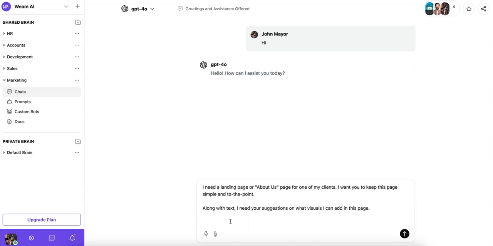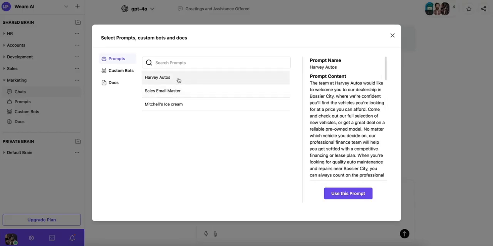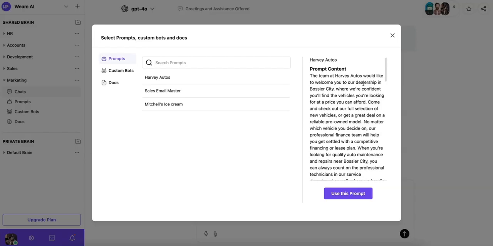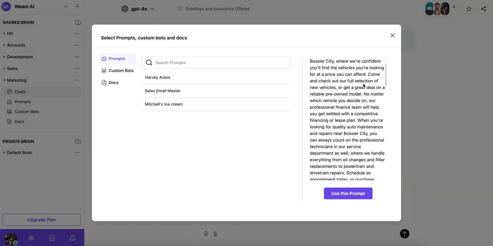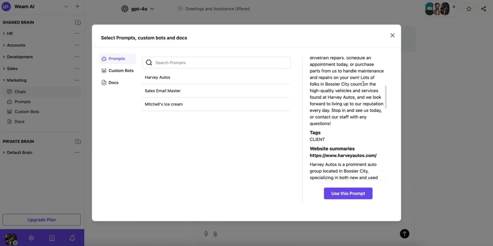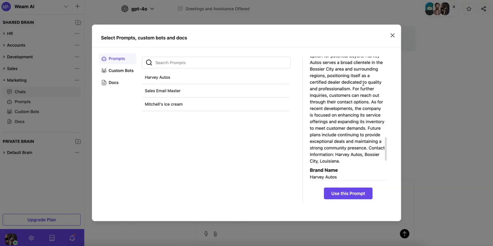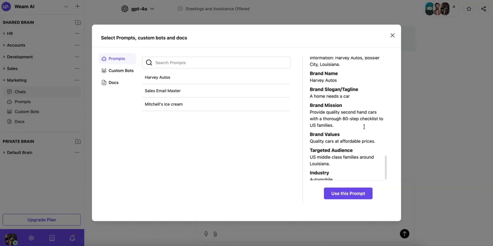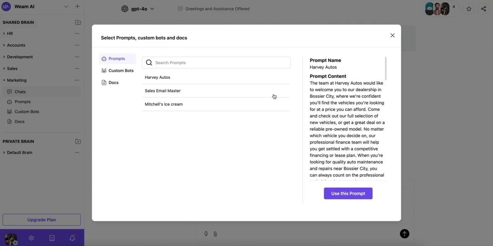Once I do that, I'm going to use prompts and pick this prompt because this prompt is not just a simple prompt, but it will act as a client profile for me. This prompt has already all the information that I want to give to GPT. It has all the contextual information on what my client is all about, what kind of services they provide, what's the mission, what their industry is all about, what the target audience is.